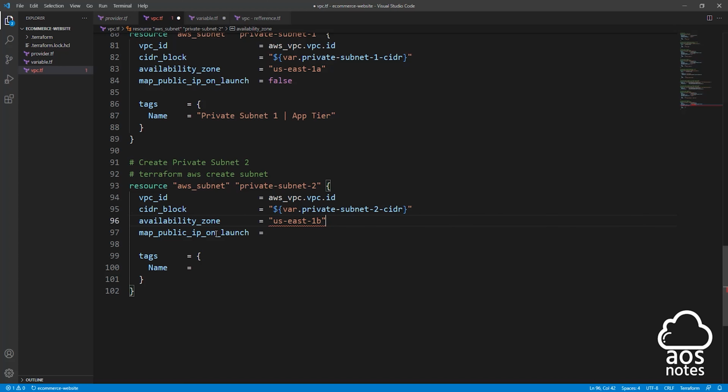The next argument we are going to enter is map public IP on launch. Again, it is going to be false because this is a private subnet. The next argument we are going to enter is our tag. We've given it a name and the value is going to be private subnet 2 app tier.